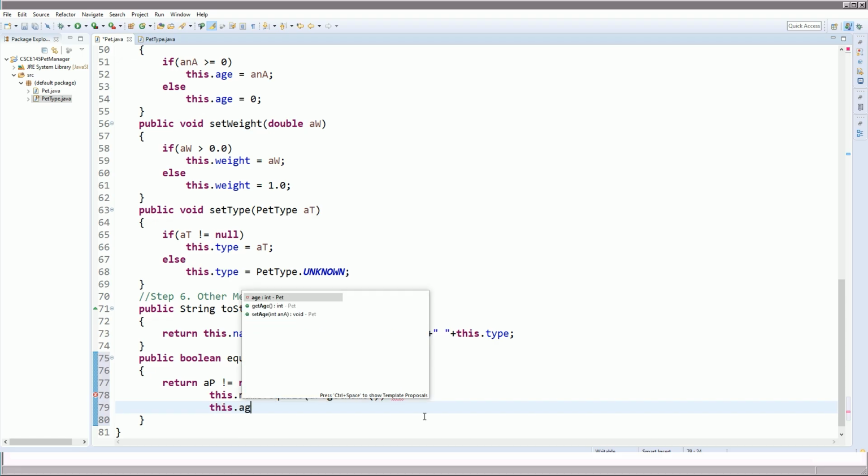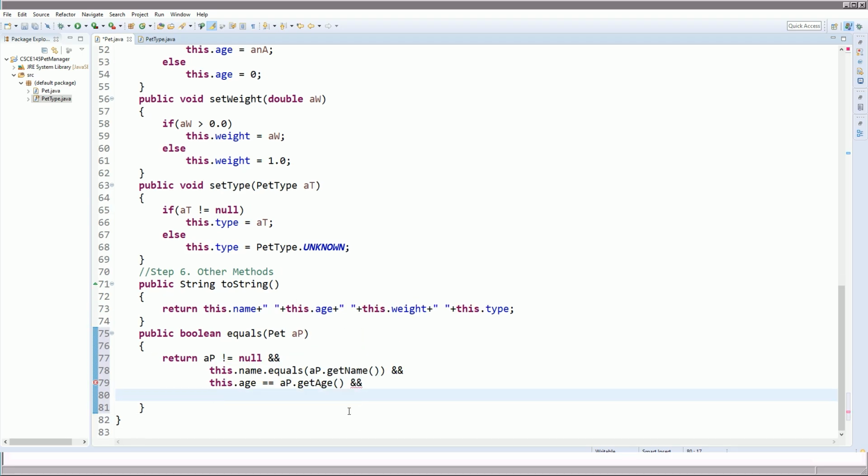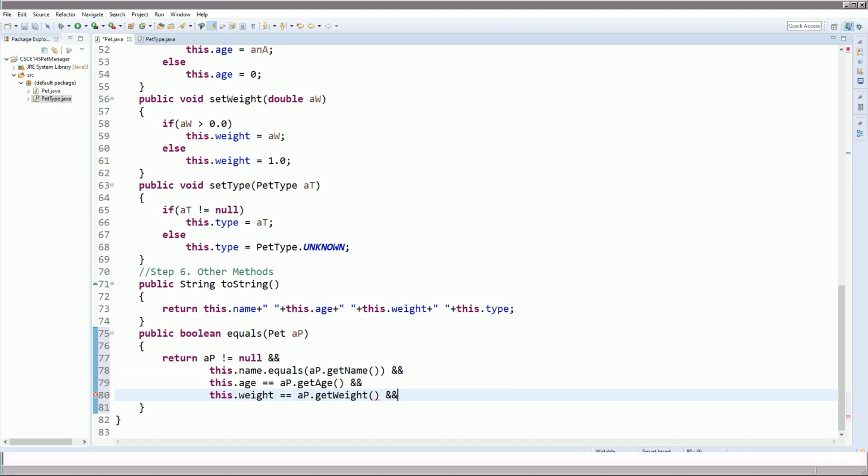And this .age. Now, as this is an integer, we can use double equals. As it's a primitive type, it's just a simple value. And now we need to get another pet's age, ap.getAge. And this .weight is equal to ap.getWeight. And this .type.